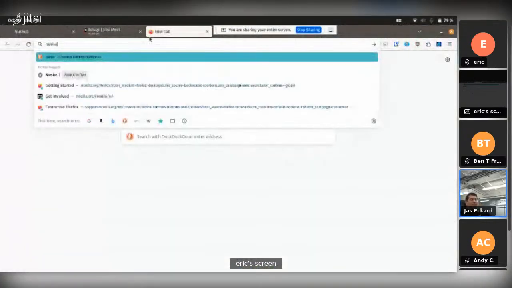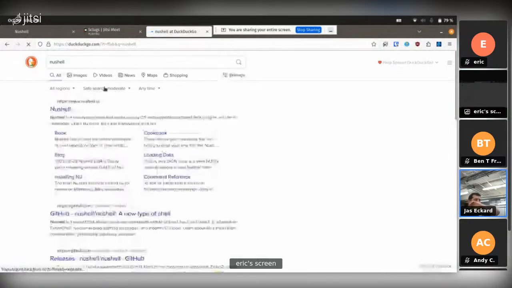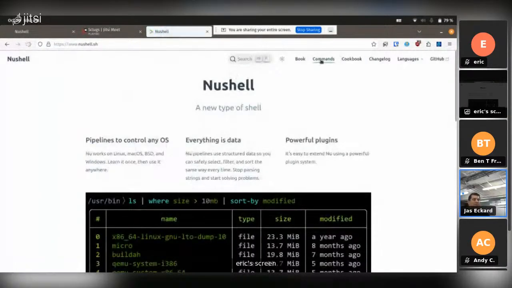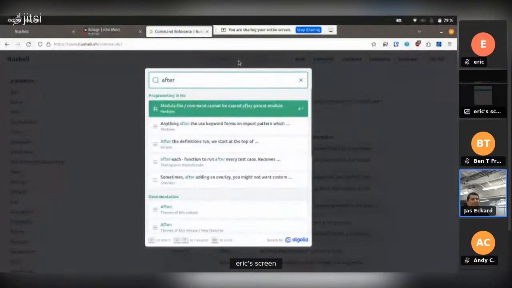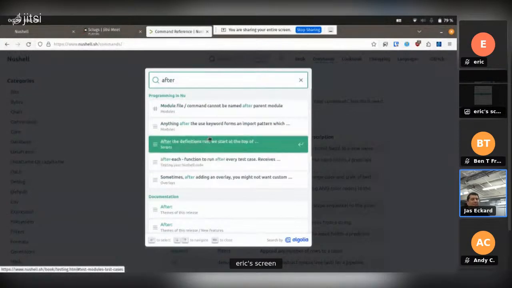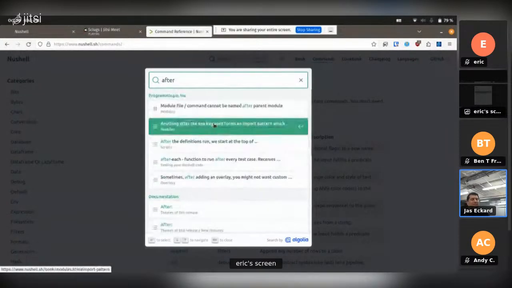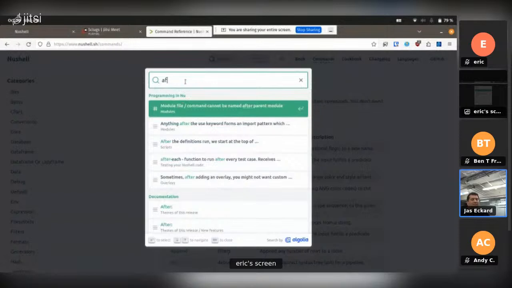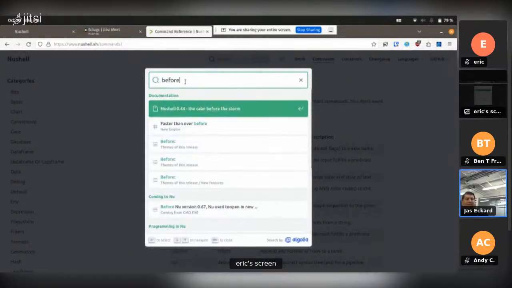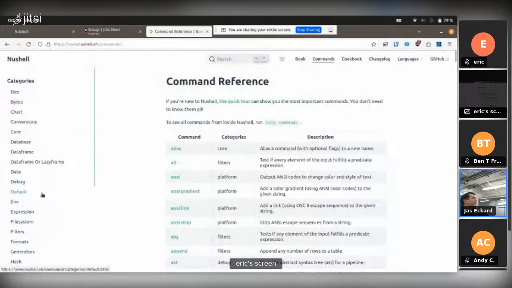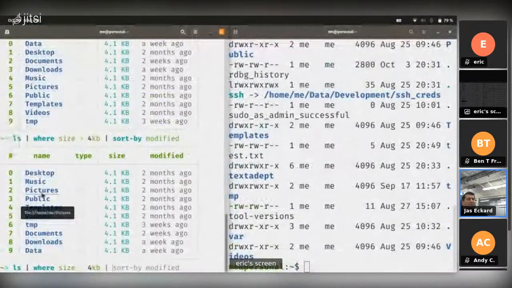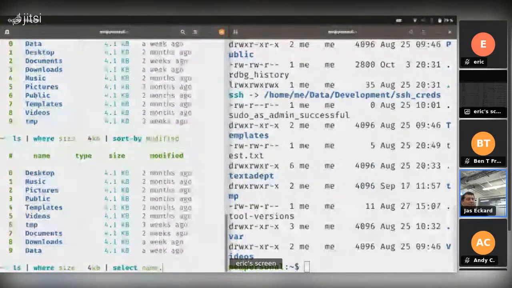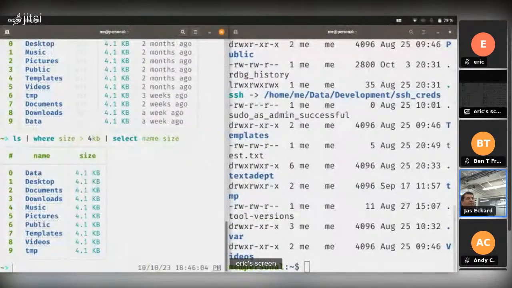And this is where let me get Nushell's website. My inexperience with it comes in here. But let's see, I think it's like after or something. Should have prepped this, but you can also say, I can just select the name and the size, and so I'm just getting those two columns.